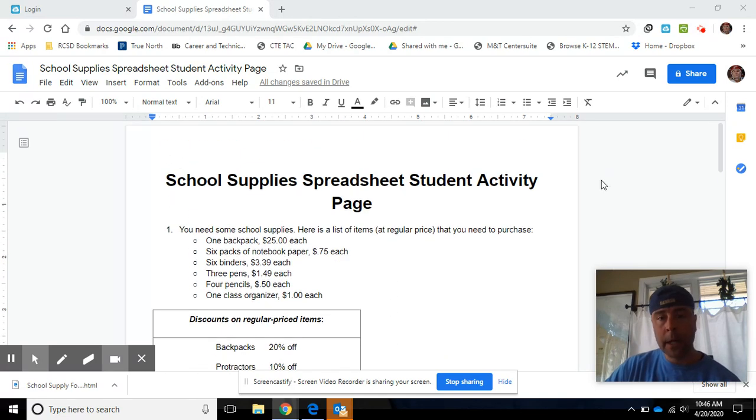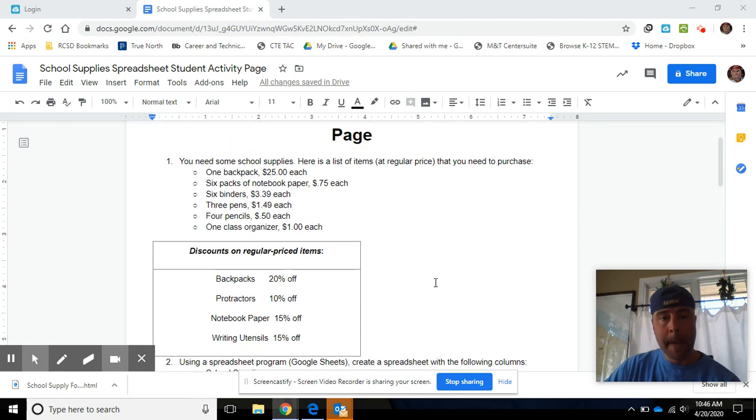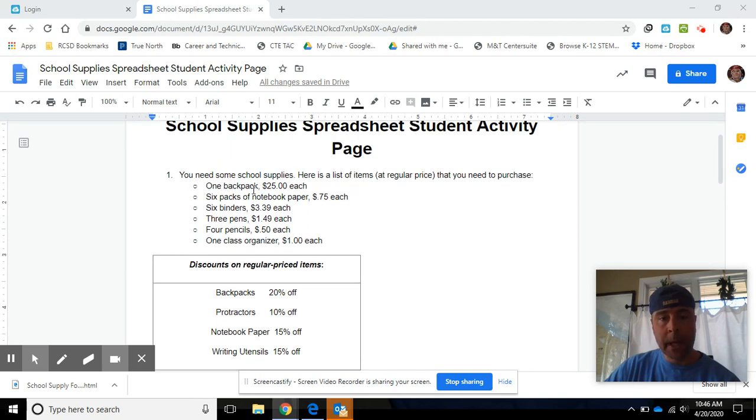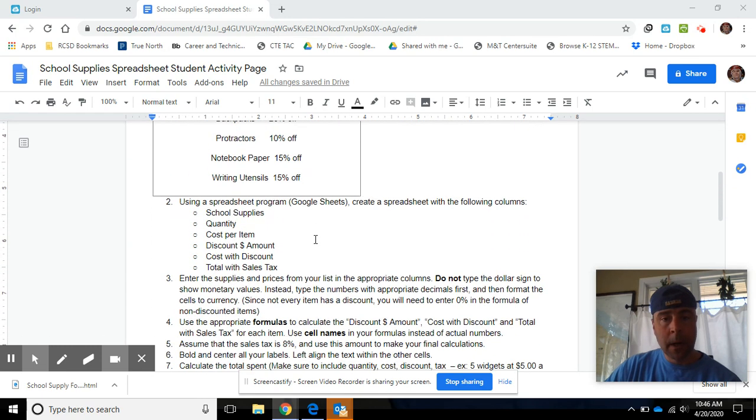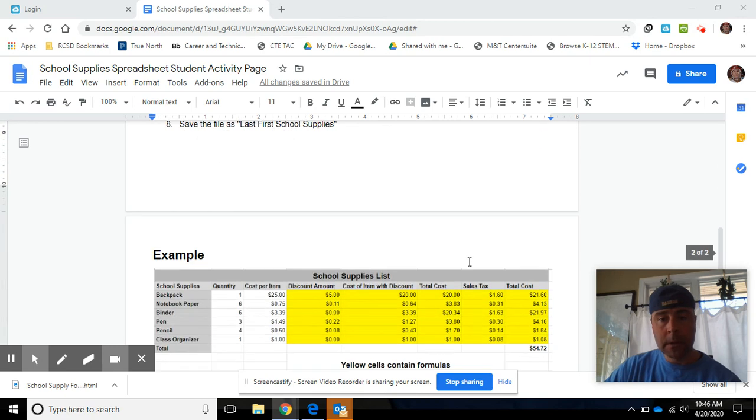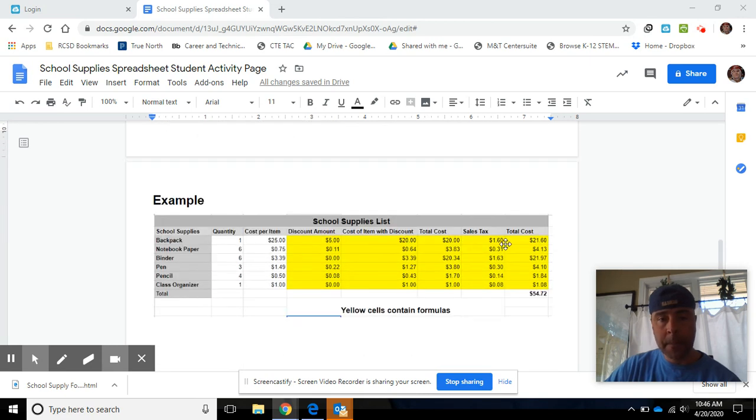So in our Google Classroom, I posted this assignment, and you guys can read through it. You see that we're going to do a supplies list or spreadsheet, and there's going to be discounts, and we're going to figure out the prices of these. So here's an example of what I created. You see all the yellow cells actually have formulas to figure out the price. So when we're done, your Google Sheet should look similar to this. So how do we get started?